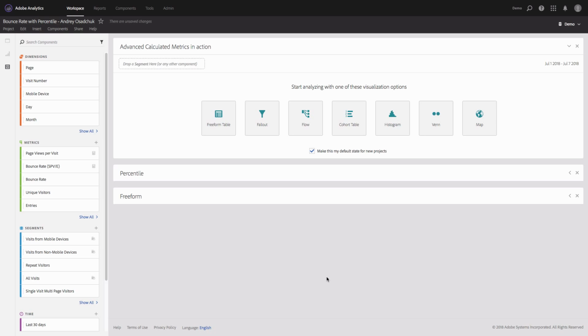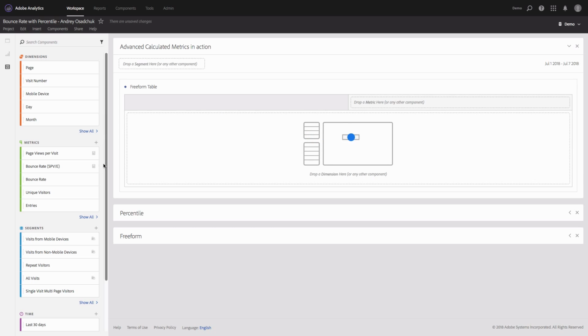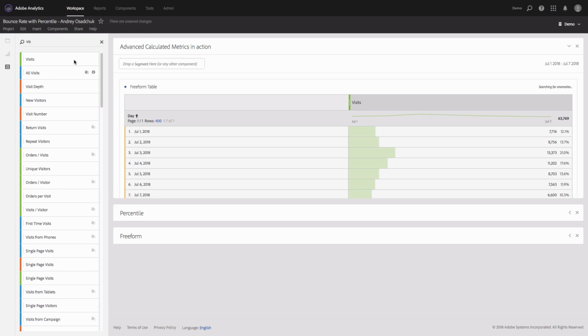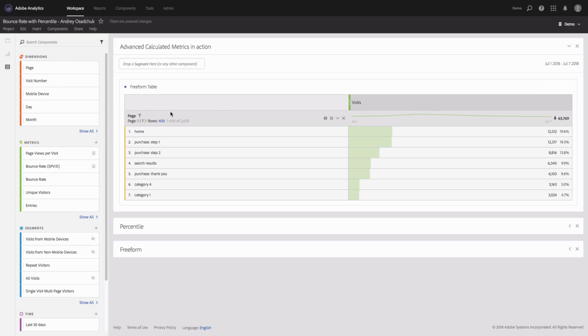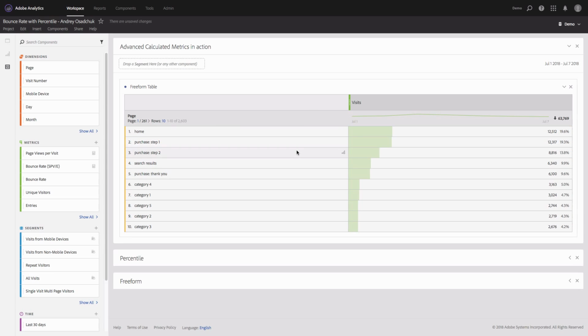Let's get started. As usual, I will start this training with Analysis Workspace, and we will create a new freeform table. First, I will add visits and the page name report. There you go. And the very first exercise with the calculated metric is the following. I want to know how many page views each page has within a visit. So, in other words, I want to know average number of page views per visit for every page.